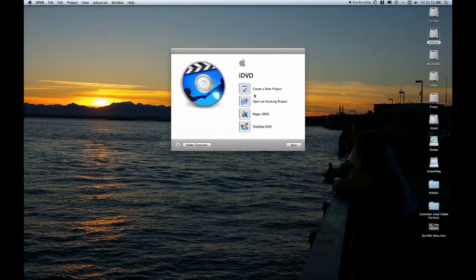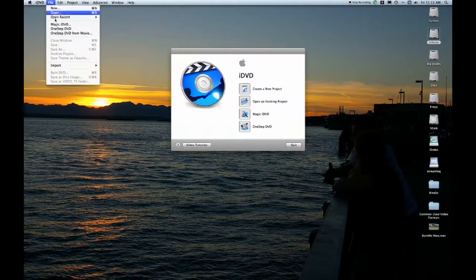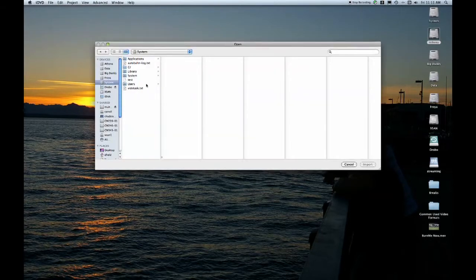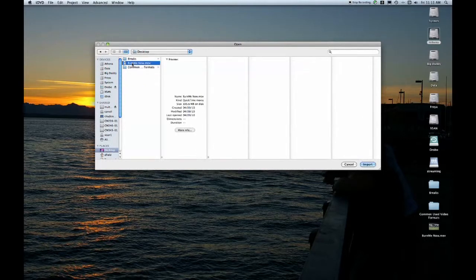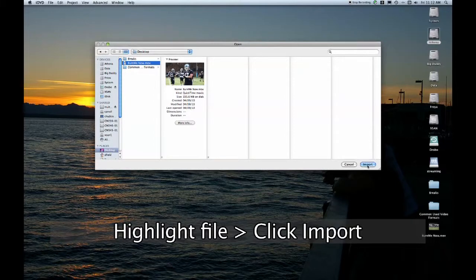And I'm going to ignore this window. I don't want to use this window. And I'm going to come up here and click File and OneStep DVD from Movie. And I'm going to find that file that I just exported on the desktop, Burn Me Now. And I'm going to highlight it and click Import.